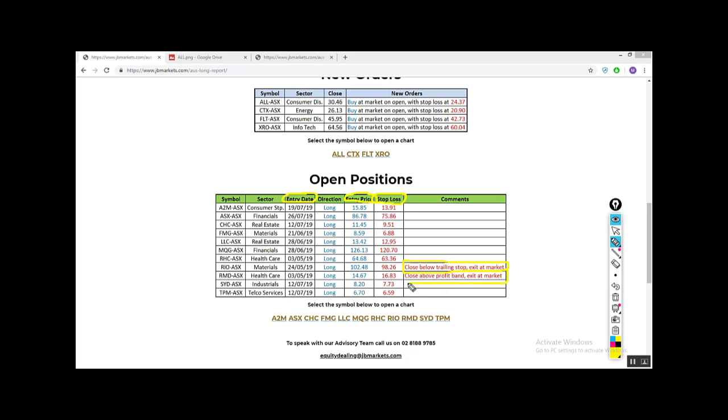The opposite would be if we close above the profit band, then we will take our profits the next day at the open. And again, you have the corresponding chart that relates to the open position. Now let's take a look at Rio and see what a close below the trailing stop looks like. So let's open up Rio.